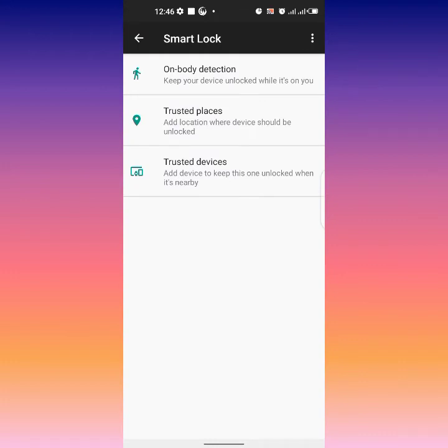What this actually talks about is keeping your device unlocked while it is on you. That means when you are where you are, if your phone is there, it will be unlocked for that moment. All right, trusted places: add locations where the device should be unlocked. You can add any location, probably where you always are, like your home or your office. If your phone is there, your phone will be unlocked.